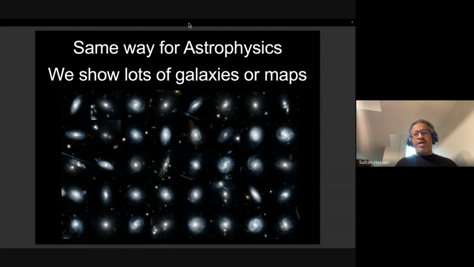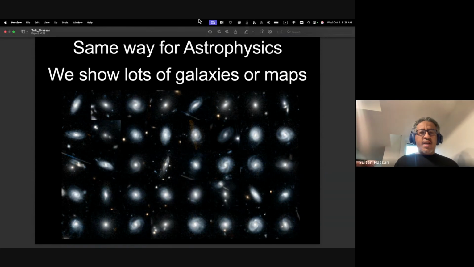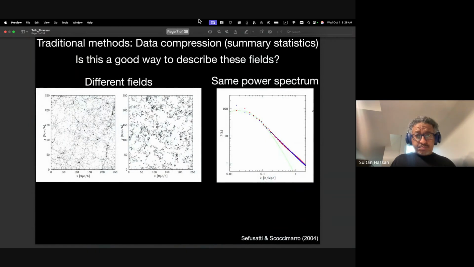If we want to classify between them, we can just show lots of galaxies, we can show lots of maps, and let the machine figure out the features and the things that we are interested in. Okay, so it's exactly the same process in data science or in computer science. We just have to think about the data we want and generate them, and then depending on the task, you ask the machine to learn that task.